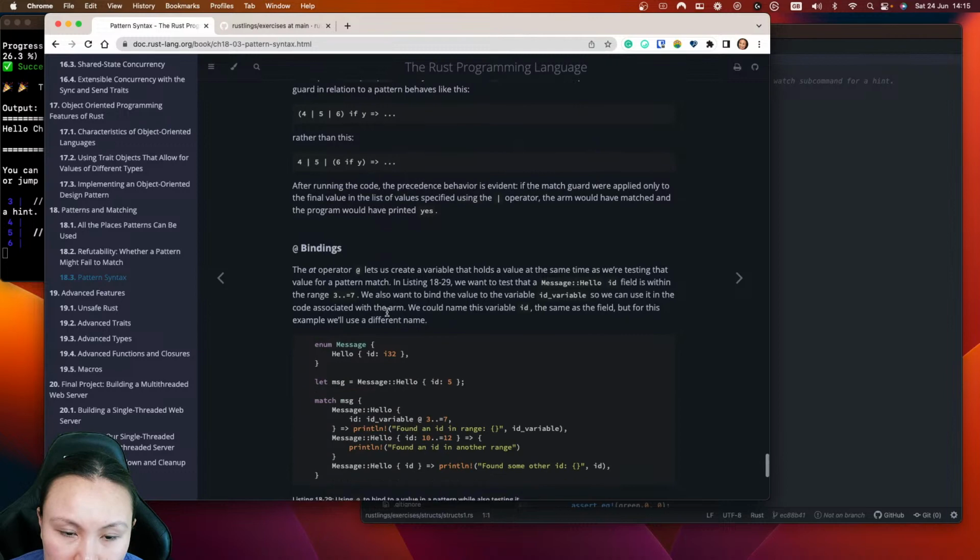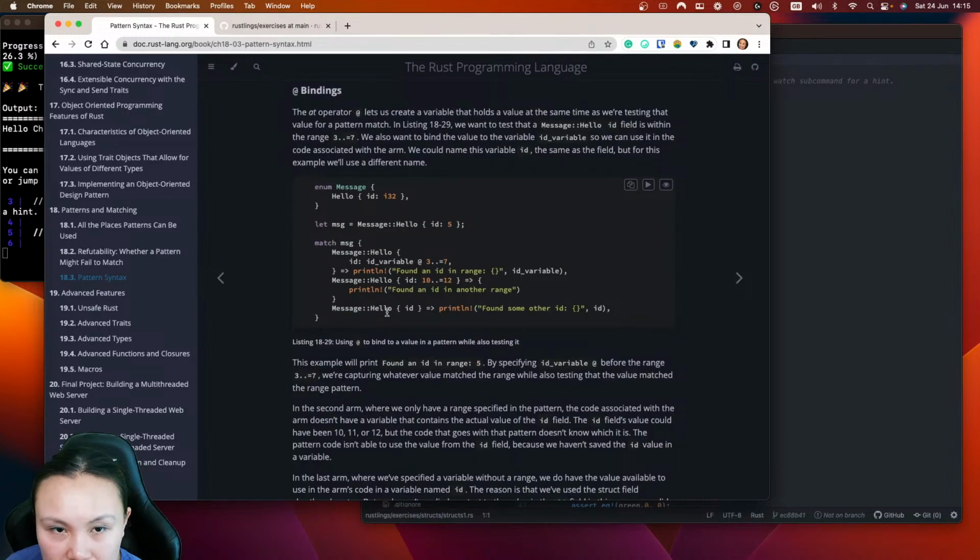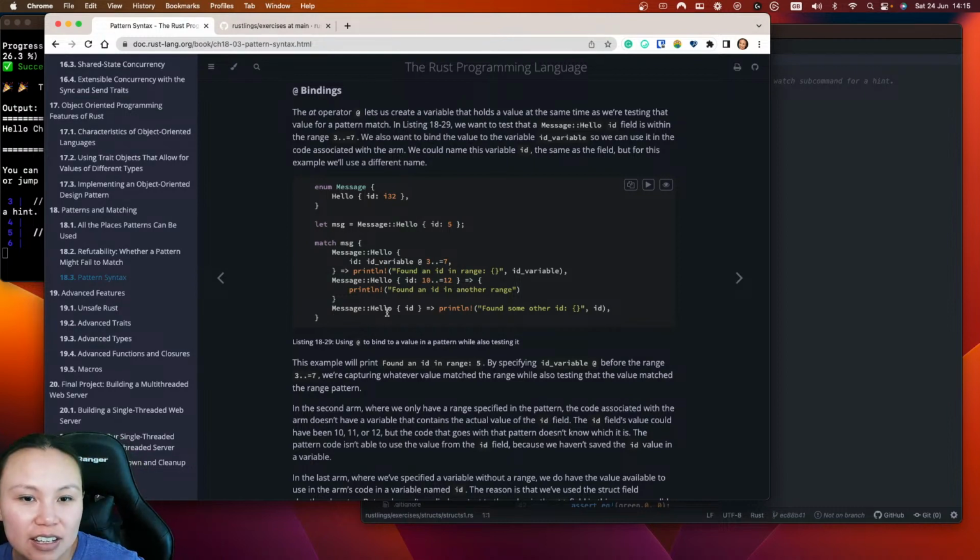Yeah. So add binding. So what is that? It's not a decorator. It's not Python. The add operator lets us create a variable that holds a value at the same time as we are testing that value for a pattern match. We want to test message hello, and there's the ID in there. So if the ID in the field is between 3 to 7, we just want to bind the value to the ID variable so that we can use it.